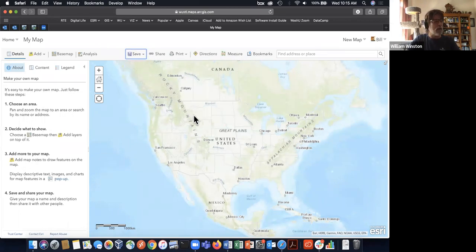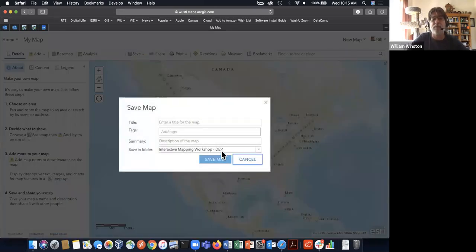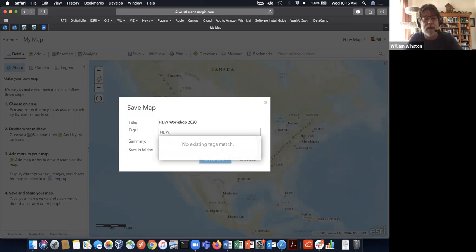And the save box will open up a window that will allow you to title your map and add some tags, and also to store it in a particular folder. So I'm just going to title mine HDW Workshop 2020, and I'll add some tags, in this case HDW and BW and demo. These are tags that I use. You would be able to add your own tags and use something that makes sense to you. It basically allows you to search for these items later.